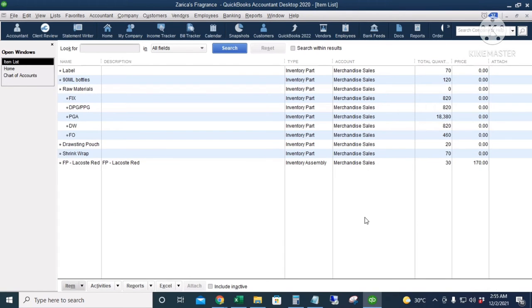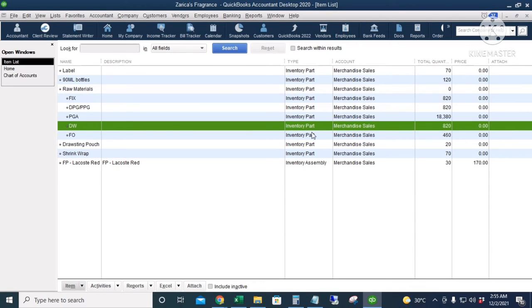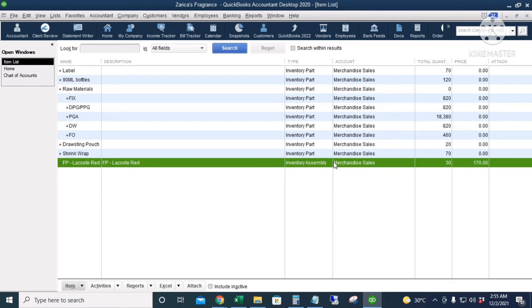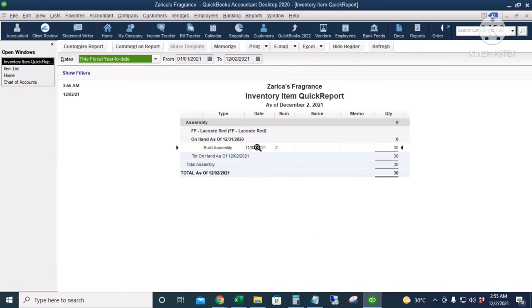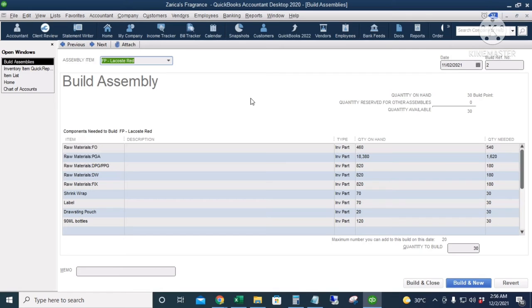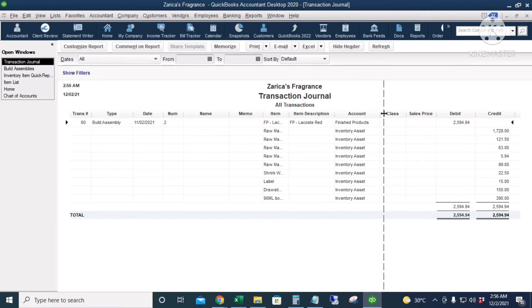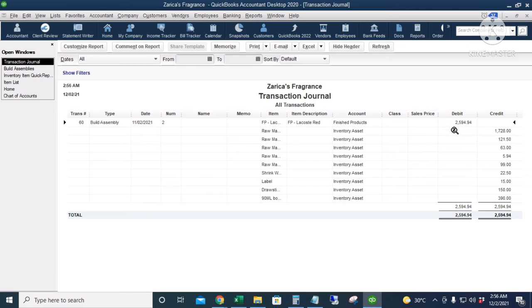So once we build an assembly, QuickBooks will deduct the raw materials and then transfer it over to the finished product or the inventory assembly. So let's check what's the journal entry for the assembly transaction. I will right click and then quick report on Lacoste Red. And then I will click the build assembly, and I will press Control Y so we can bring up the journal entry for this transaction. All right, here. So as you can see, QuickBooks debited 2,594.94 to finished products and then credited the following amount from the inventory asset account. So basically, QuickBooks just transfers the amount from one other current asset account to another current asset account. Okay, so there.